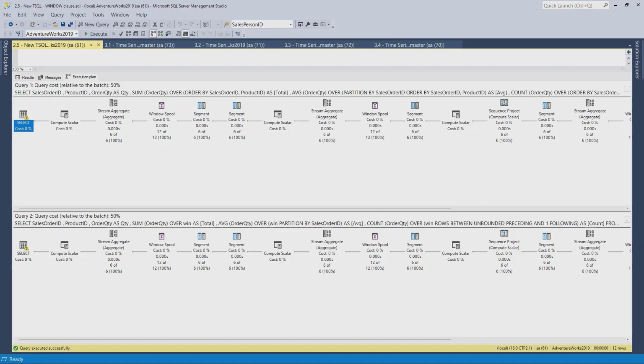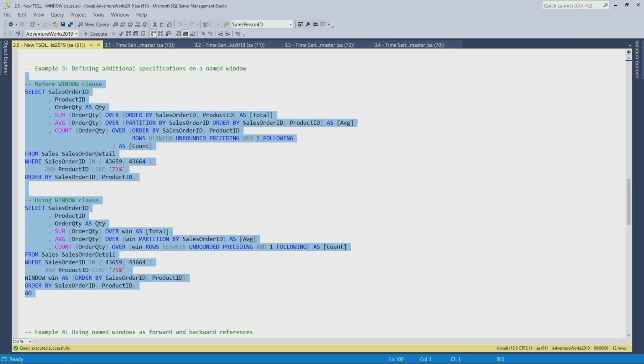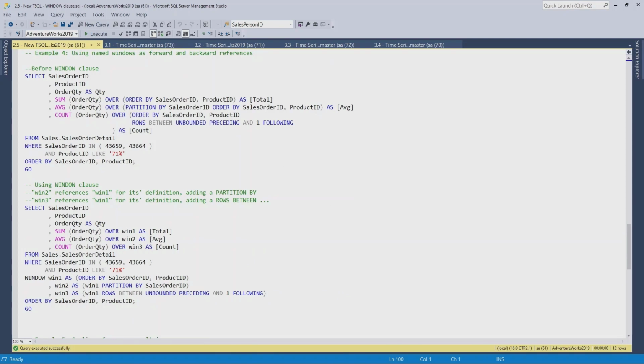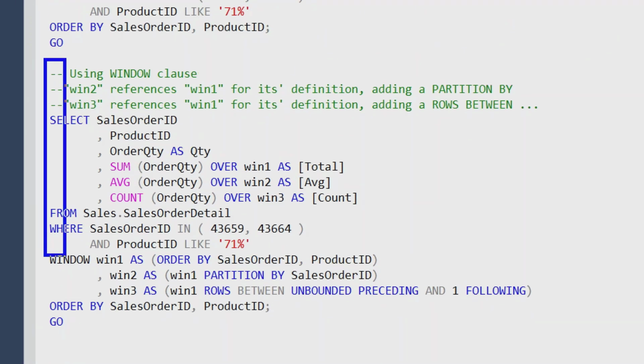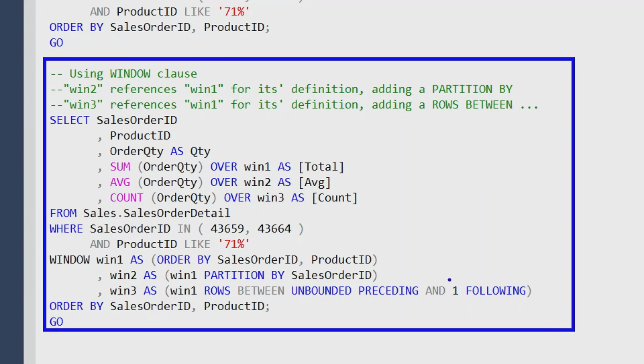Stylistically speaking, if you prefer to place all your definitions in the window clause, we can write this using multiple named windows, where named windows can reference other named windows and extend their definition. Looking at this same query, this time we'll create win1, which defines the order, win2, which references win1 and adds the partition criteria, and win3, which references win1 and defines the rows to look at.